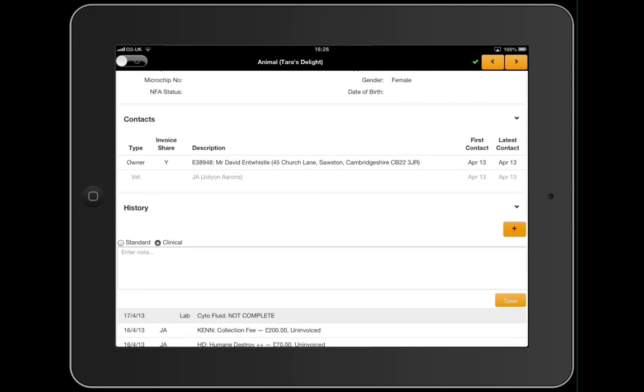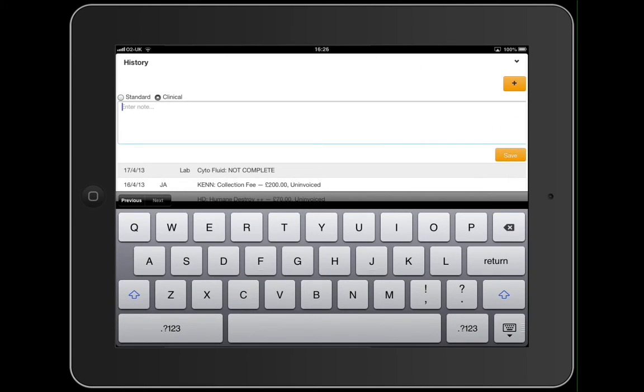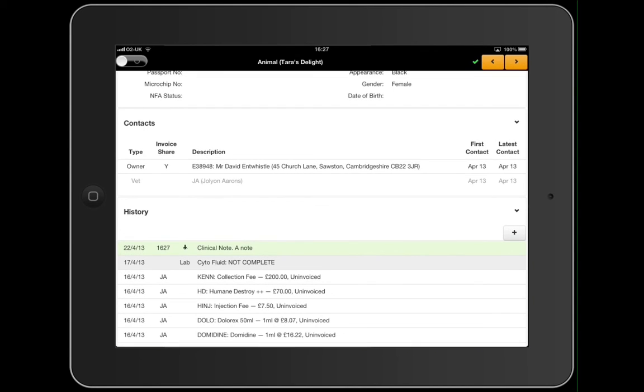It is important to select the type of note by tapping either the Standard or Clinical button. Then tap into the note text area to start typing. Tap the Save button when you are finished in order to save this into the history.